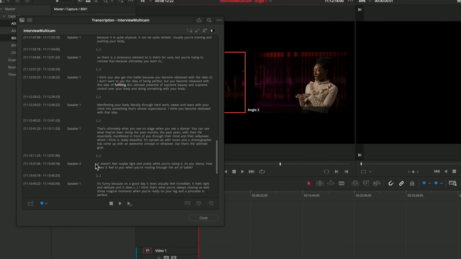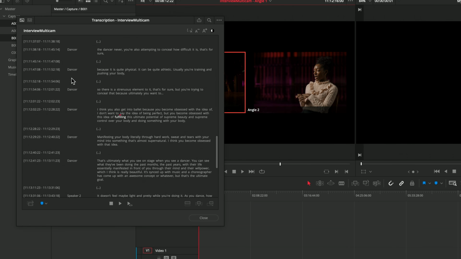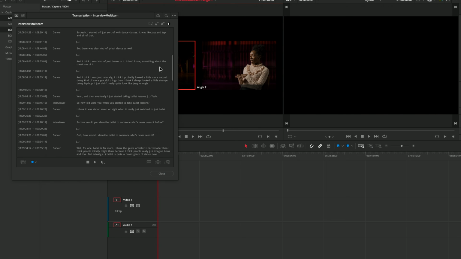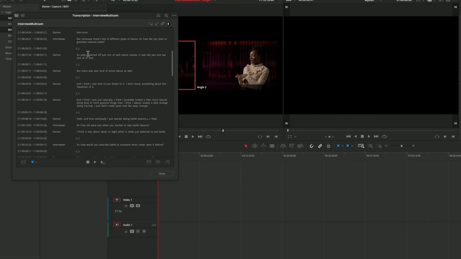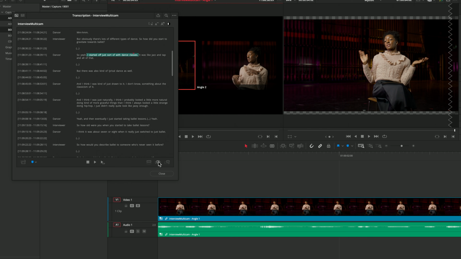It's even detected the different speakers, the interviewer, and the interviewee. I can name them to make the transcript easier to navigate. Transcription makes editing so quick. If there's a comment I like, I can highlight it and click Insert. Now that comment is in my timeline.